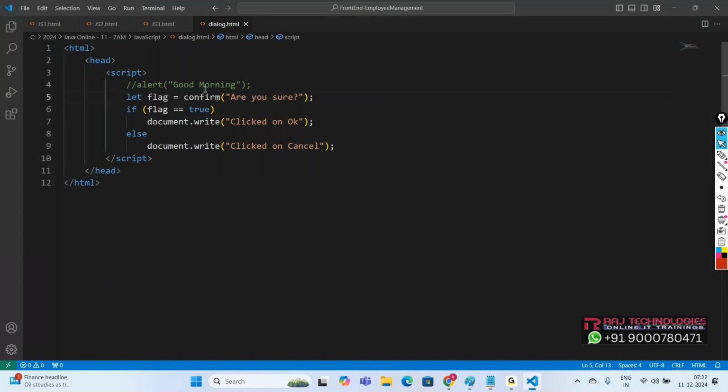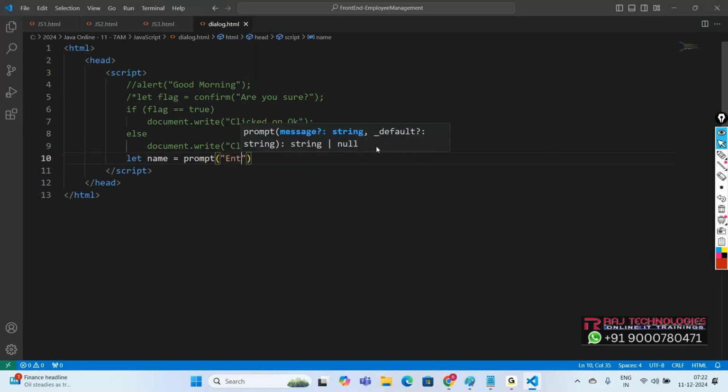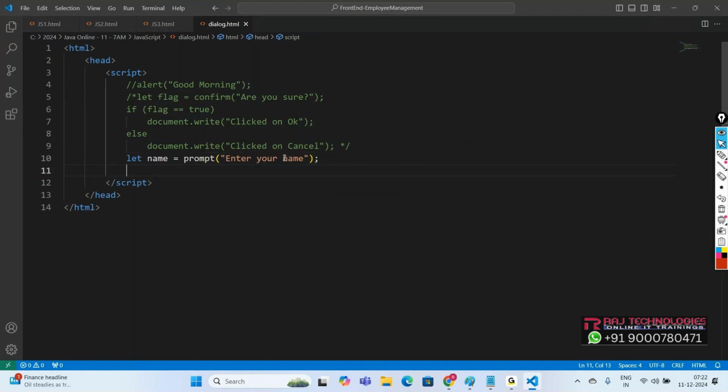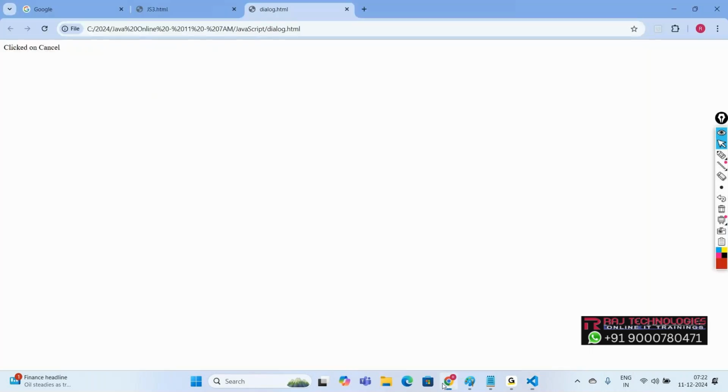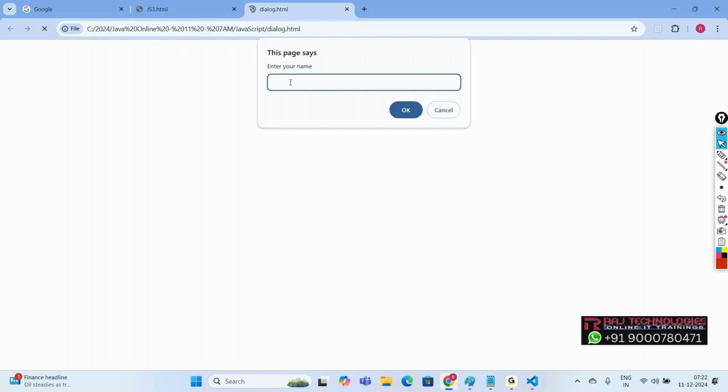Keep the code in comments, multi-line comment. The next one, let name equal to prompt, enter your name. So whatever the value we enter in the text field, that will come and store into the name variable. Display this, document.write name equal to the value of name. That's it. Now, see, once we reload, it will ask for the name. When you click on OK, that will get displayed here. Clear these dialog boxes. Any questions?